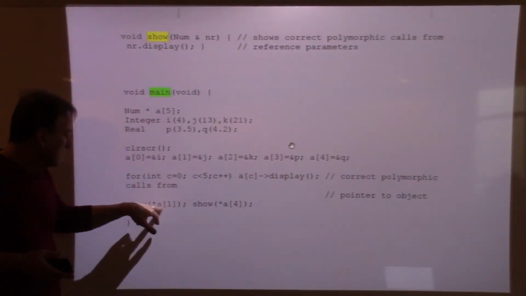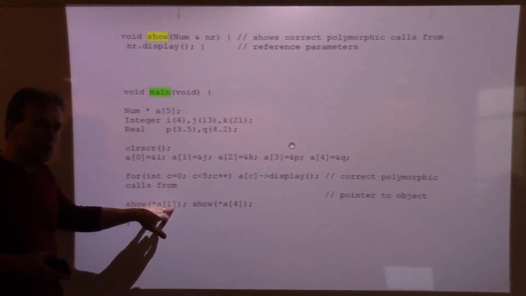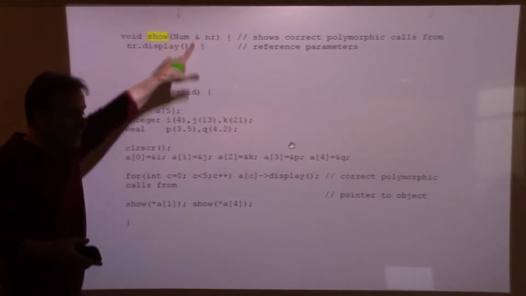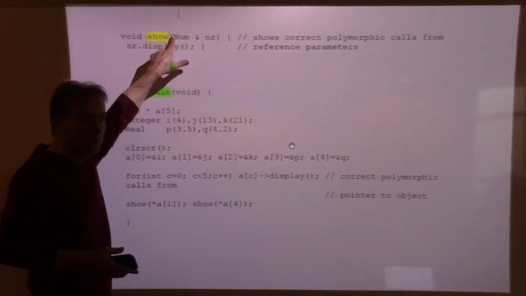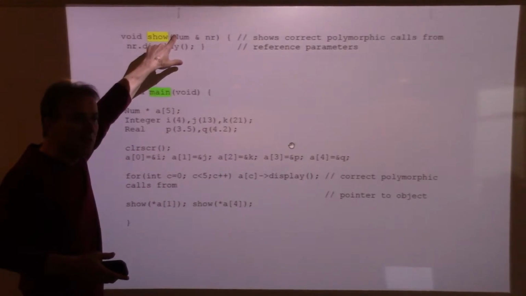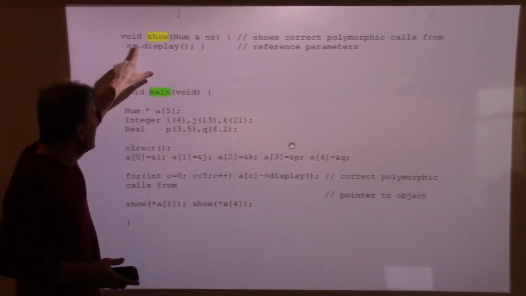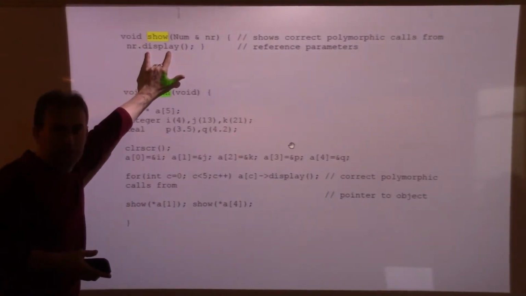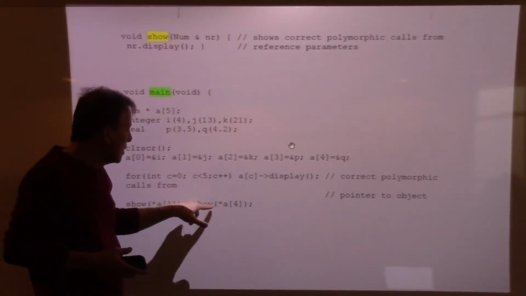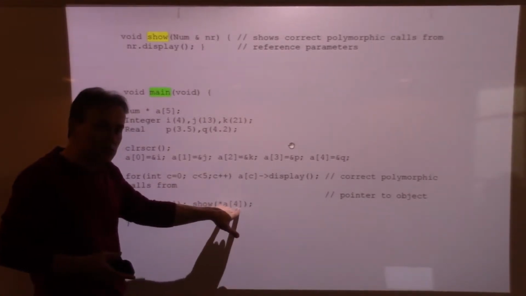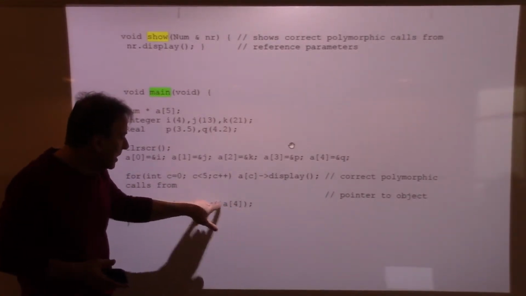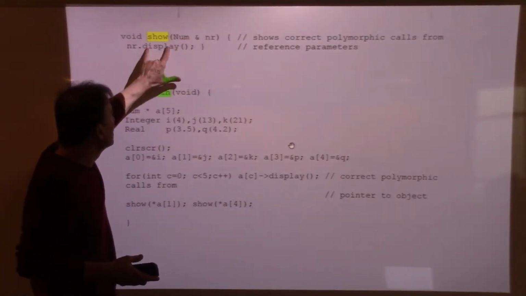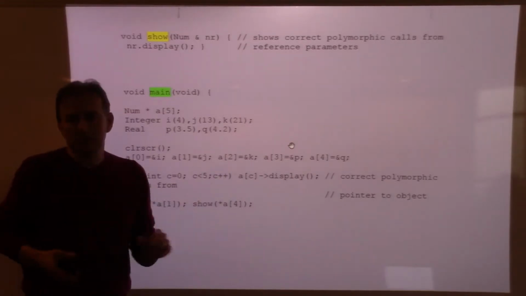A sub 1 is a pointer to an integer. Star is an integer by reference. So the integer goes into a num reference because an integer is a num. And therefore when I say nr display, the method called here is the integer display. When I say show star A4, A4 is a real pointer. Star is a real taken by reference as a num. When I call display, the real display method works.